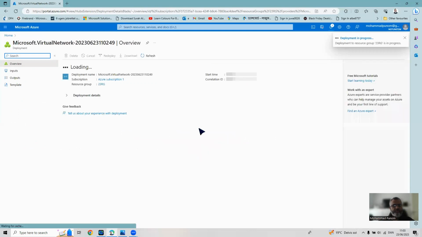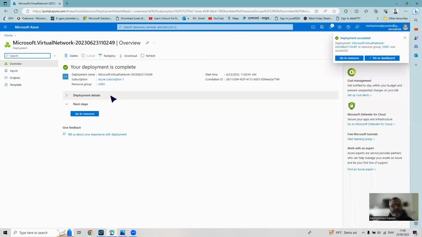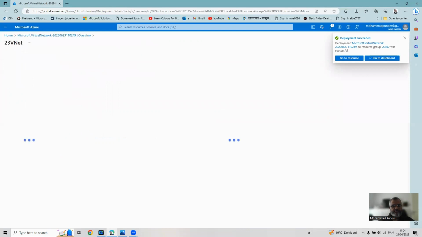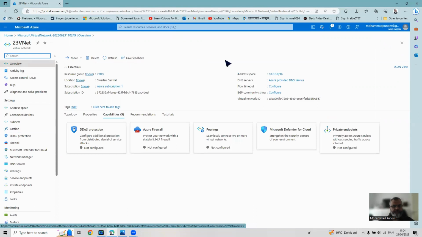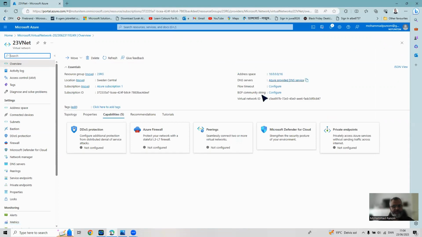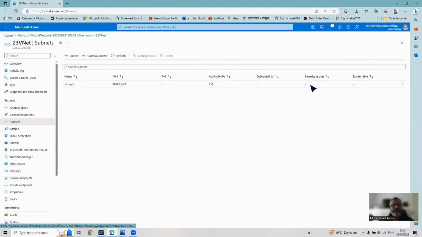It might take 1 minute to create this resource, so Azure is deploying these resources. You have to wait a while after creating. Yeah, it's done. Go to the resource, and we can see the overview of this virtual network. This IP address is here, and if I go to subnets, I can see subnet 1 is also available here. Then I go back to the dashboard with home.